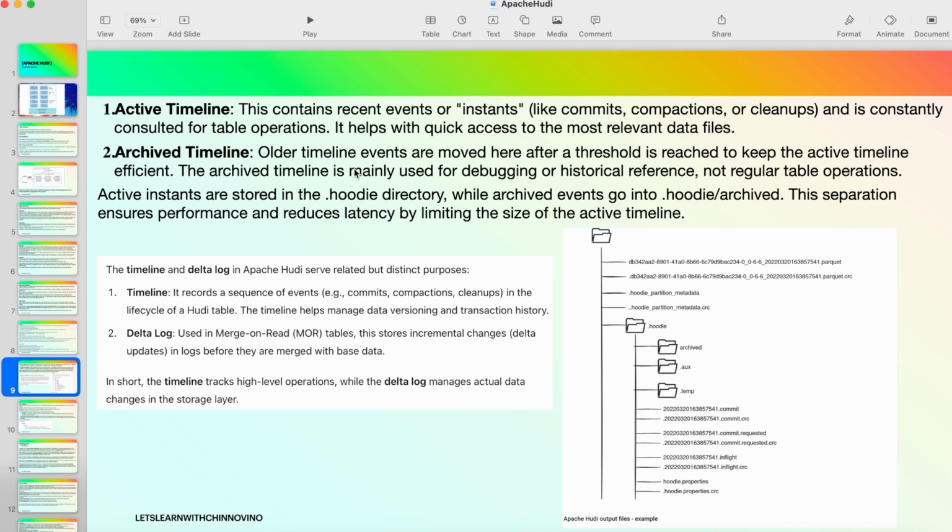And there are two types of timelines. Based on the timeline which we said, the recent actions will be under the Hudi folder, and all those which are under the Hudi folder are called the active timelines.